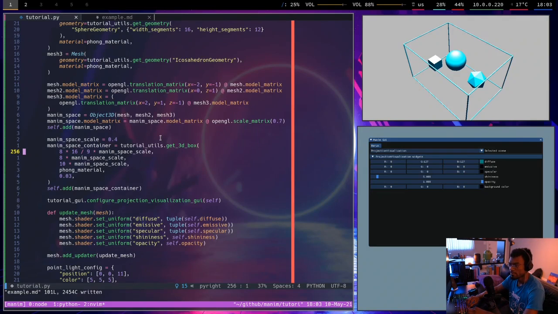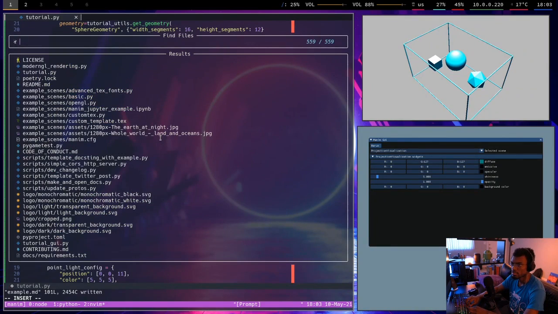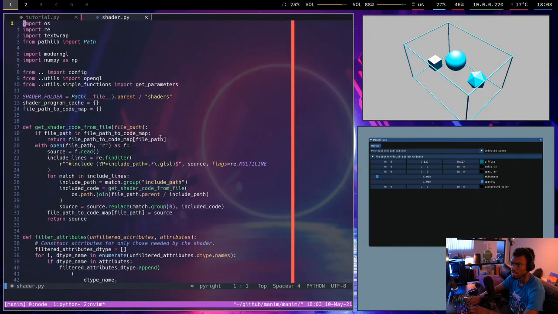I think the first thing I need to do is probably make it so that you can add meshes to other meshes, because I haven't implemented that right now.